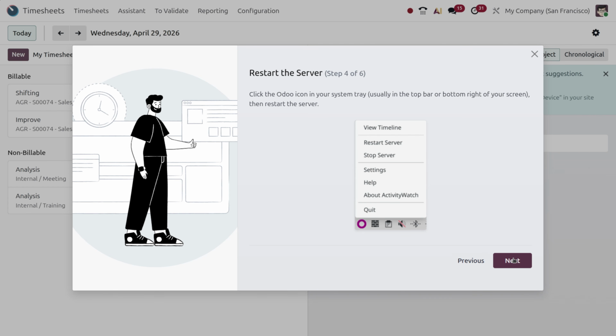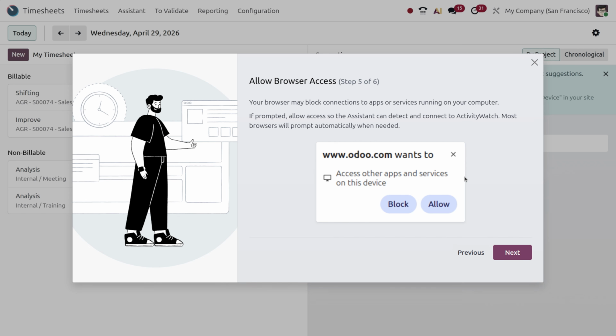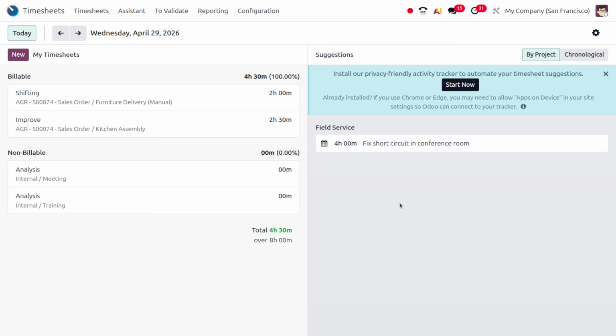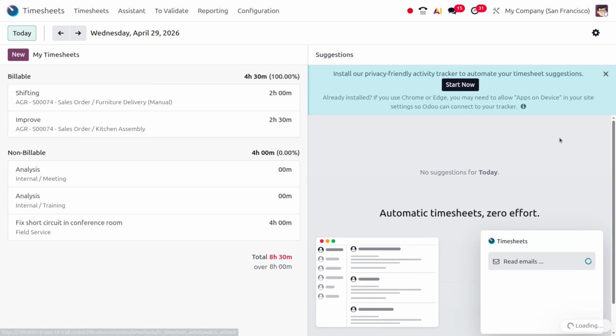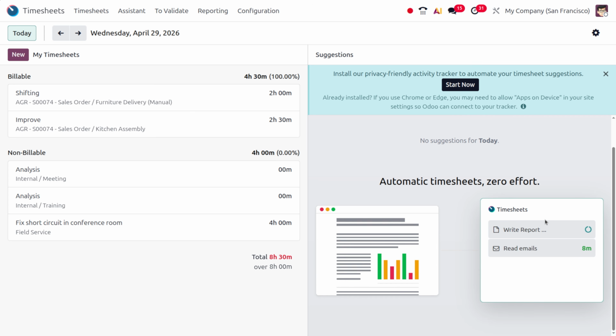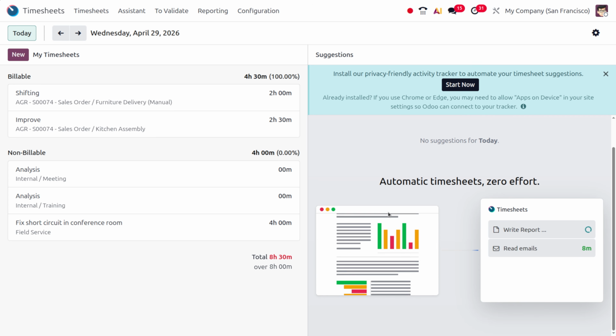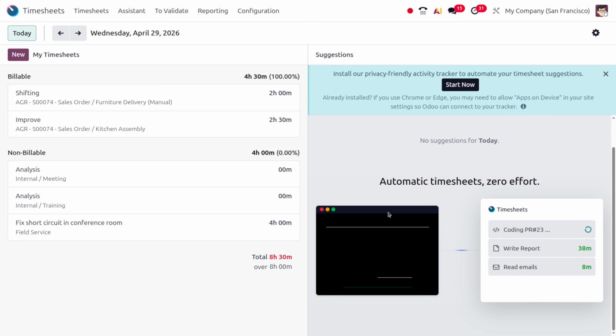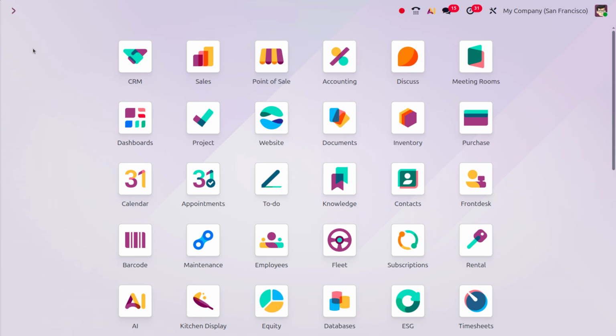And currently we are in the fourth step, and you can just go ahead, and this would allow the browser access. And upon moving on to the next step, you can just log out and fix everything, and that will be installing over here. Currently we are by project, and you can also move on to chronological, and this shows fix short circuit in conference room. Like you can see the task. If you want to add this, you can either add or remove it. So currently you can see that it's adding to the timesheets with zero effort, and the timesheets are automatically adding over here.